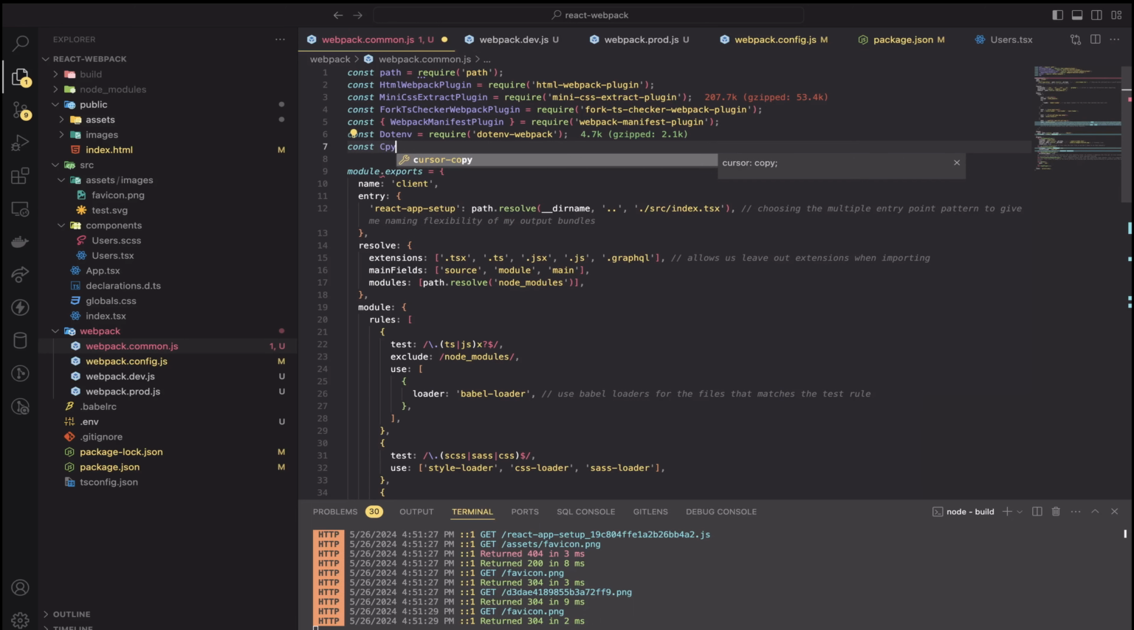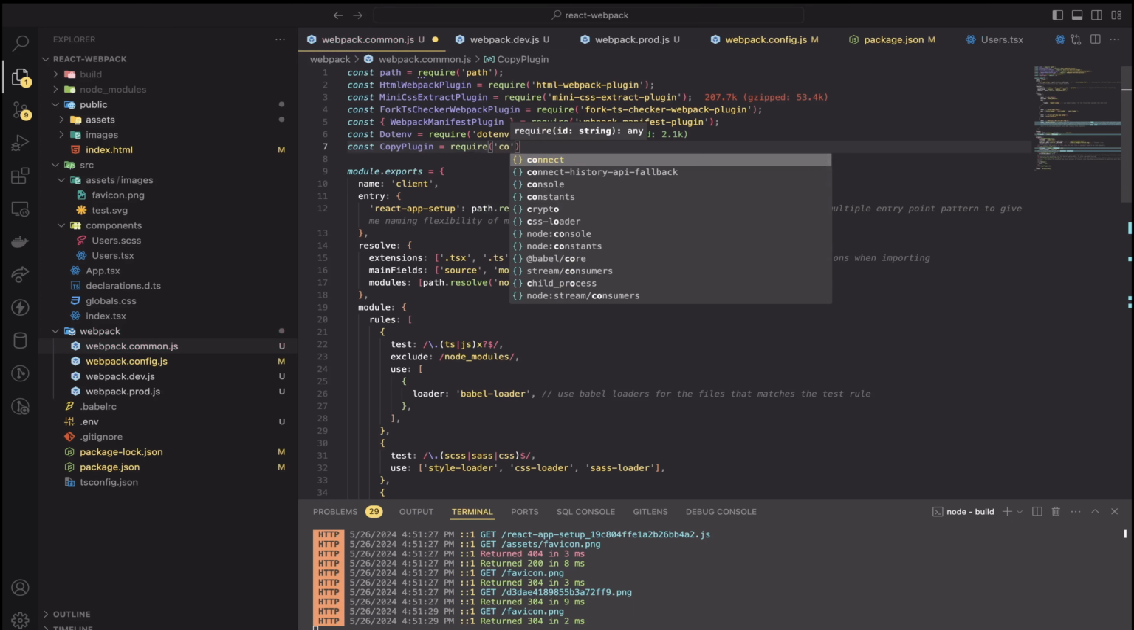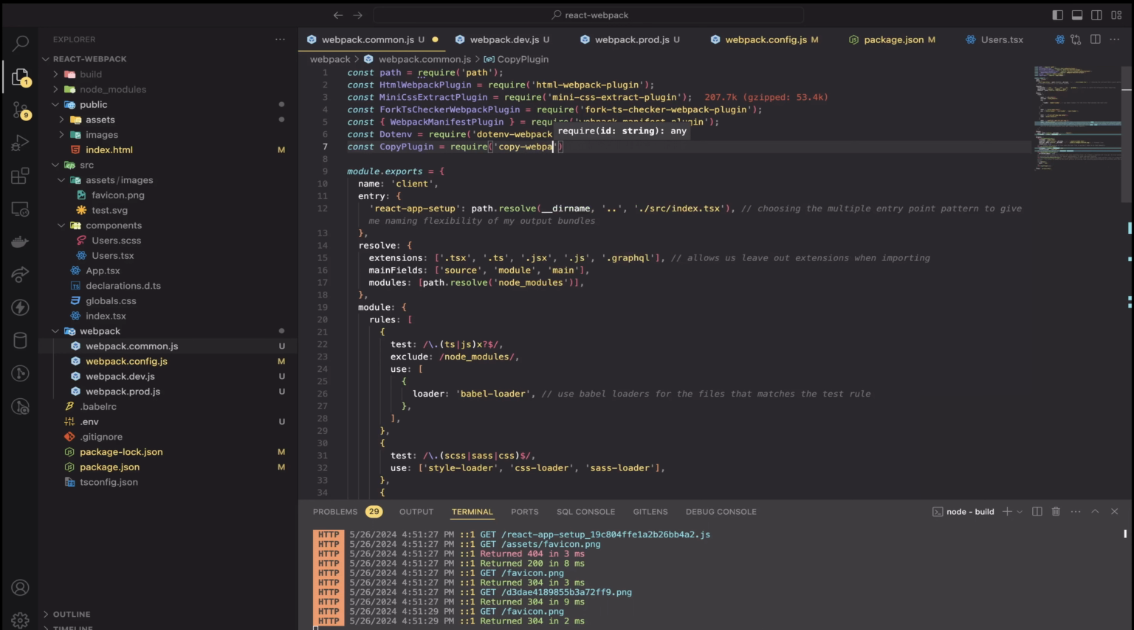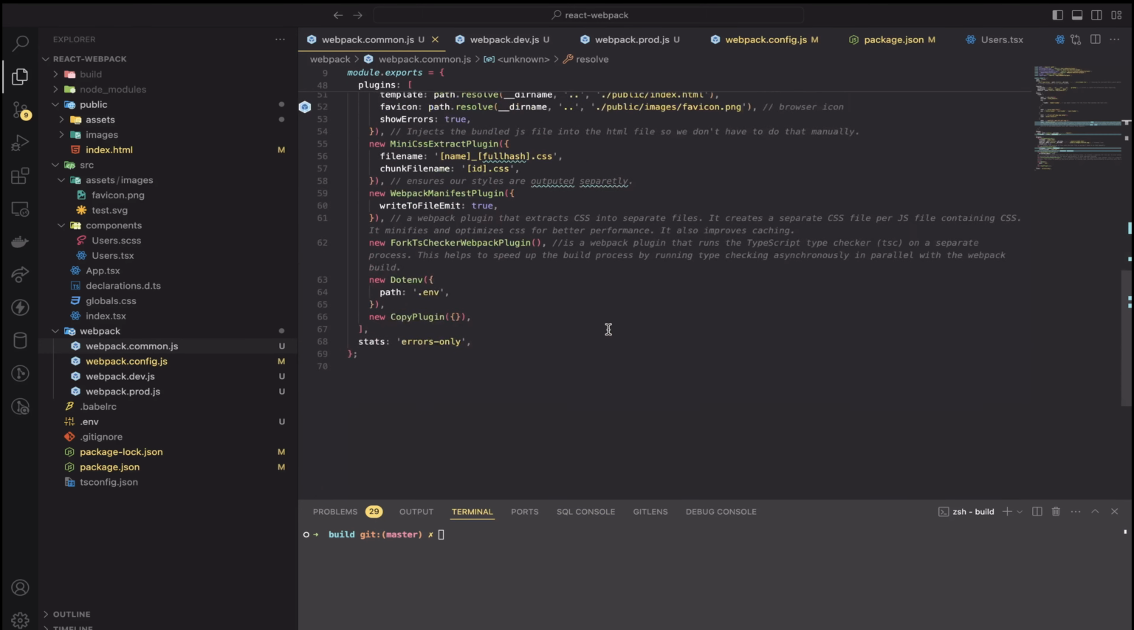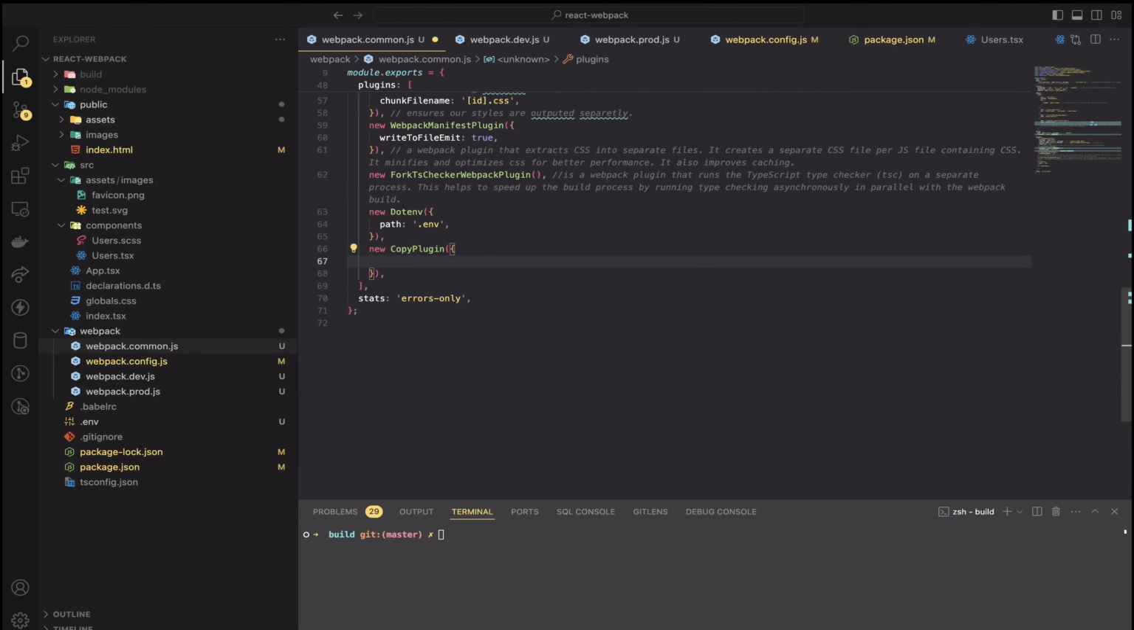const CopyPlugin = require('copy-webpack-plugin'). Now just copy this to help us save time, and then npm i --save-dev. Now with this done, we can go ahead here and specify a pattern.